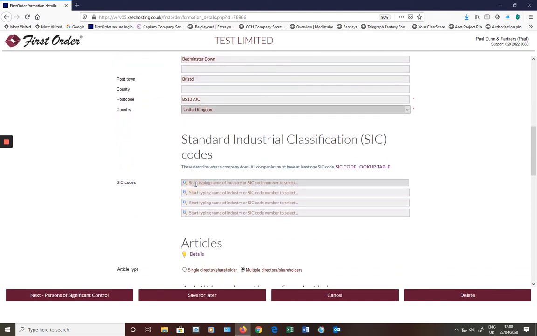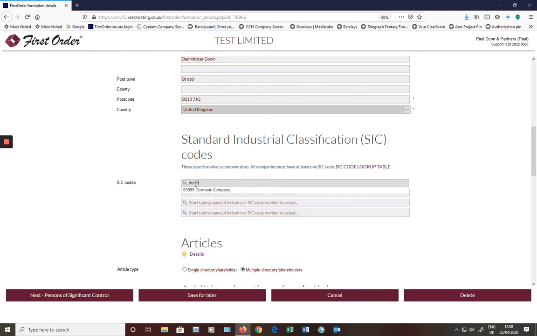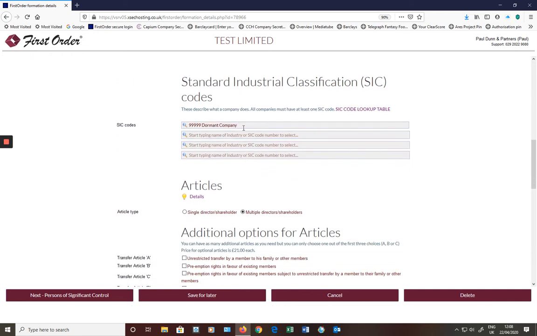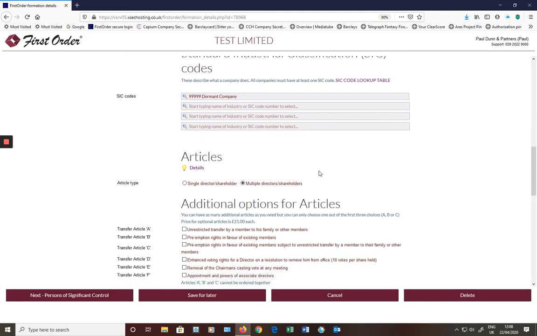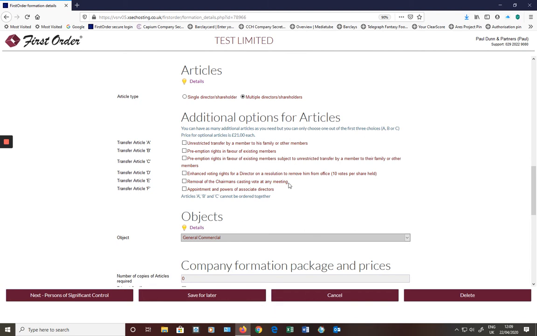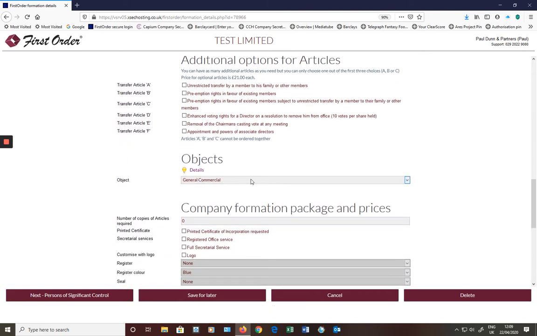Then we need to put in our SIC code. So as soon as you start keying in the description, it will shortlist it and tell you what the code is. Then once we've keyed in the SIC code, the rest of the screen is if we require any additional goods with our incorporation. So as you can see, you can add in optional articles for pre-emption rights in favour of existing members, whether you like an objects clause, but most people just leave it with general commercial.